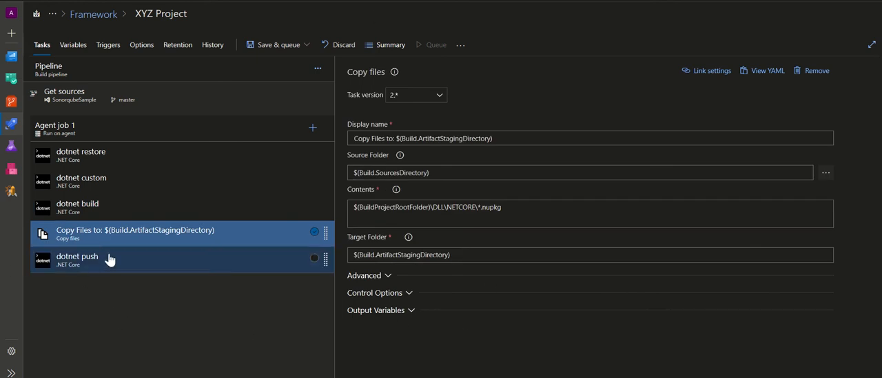Okay, the next step is copy files. Copy files is nothing but publishing our artifacts into some folder. What I have done here is I've given a name, copy files to a system variable called build.artifact staging directory. Guys, this is the DevOps provided default location where our build artifacts will be put. The source folder I have mentioned as build.source directory. The source folder is nothing but the place where our source code files, or source CS project files, will be.